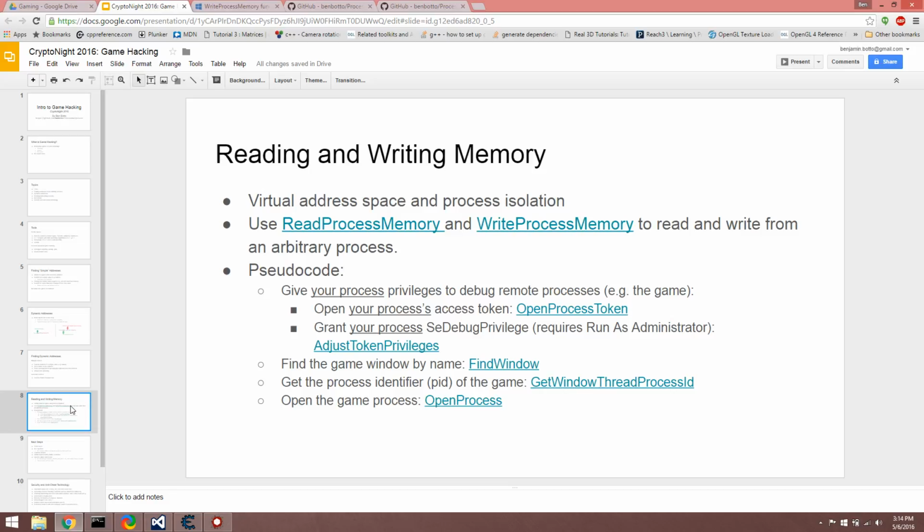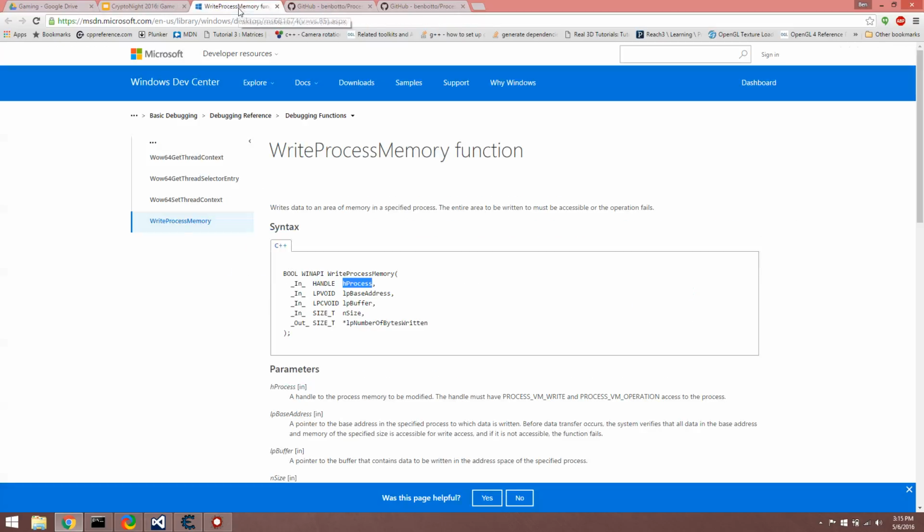So you have to use some WinAPI functions to read and write memory from an arbitrary process. And so I've outlined some steps here. There's two handy functions, ReadProcessMemory and WriteProcessMemory, that allow you to write to a foreign process. I have the documentation here on MSDN. It takes an address that you'd like to write to, a buffer of stuff to write, and how large the buffer is. And this first parameter is the tricky one, a handle of the process.